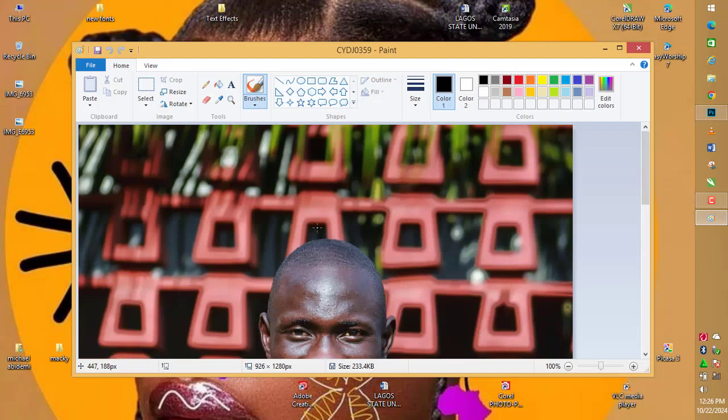If you're having a problem with a picture that is not opening in Photoshop, that's why you have to come to Paint. You don't necessarily have to come to Paint all the time to treat your picture. So you understand? I repeat, it is only a picture that is not opening on Photoshop when you want to open it that you bring to Paint first of all. So when you bring it to Paint, you open it just like what I've done here.